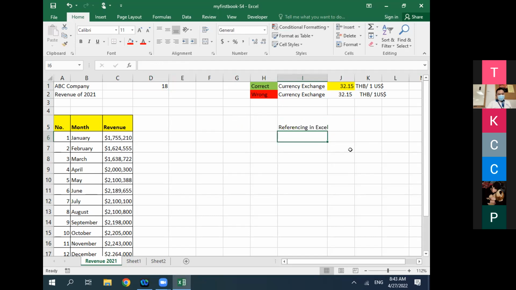Referencing in Microsoft Excel is the way that you refer to the value from another cell in the calculation. When you refer to the value from another cell in the calculation, you have two different types of referencing that you have to know. The first one we call relative reference. The second one is what we call absolute reference.